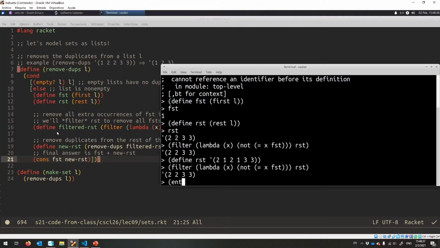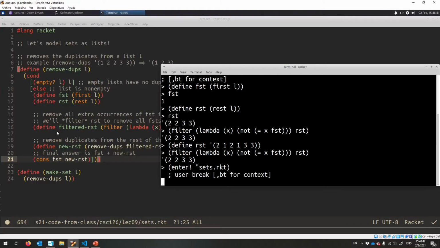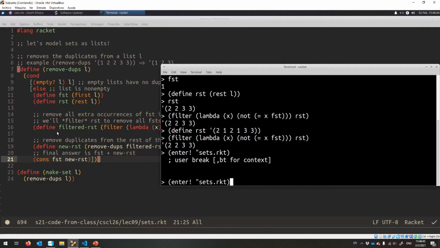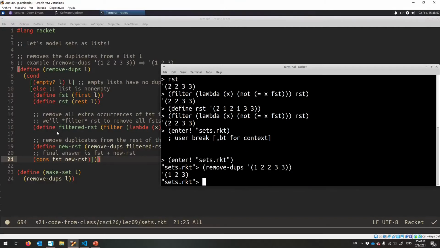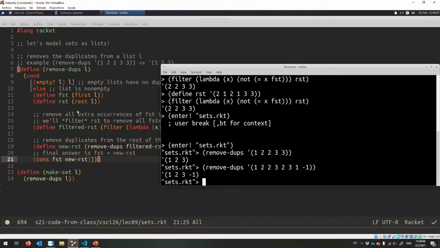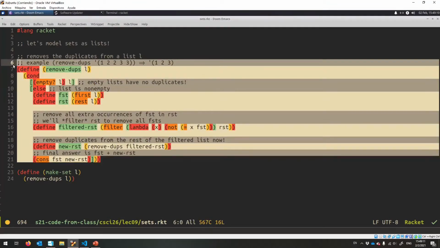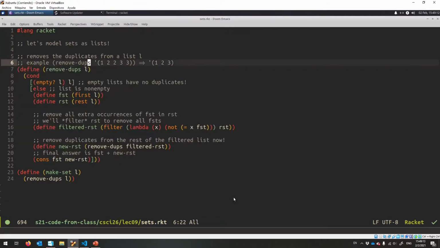And let's try it. Sets.racket. Oops, I forgot that. Try it again. Okay, so let's remove all the duplicates in, are you ready? In 1, 2, 2, 3, 3. Go. Isn't that beautiful? And they don't have to be in order, like this could be 2, 1, -1. It's just going to work because of the way we did it. So please study this. Hopefully it makes sense to you. It's just recursion on lists.